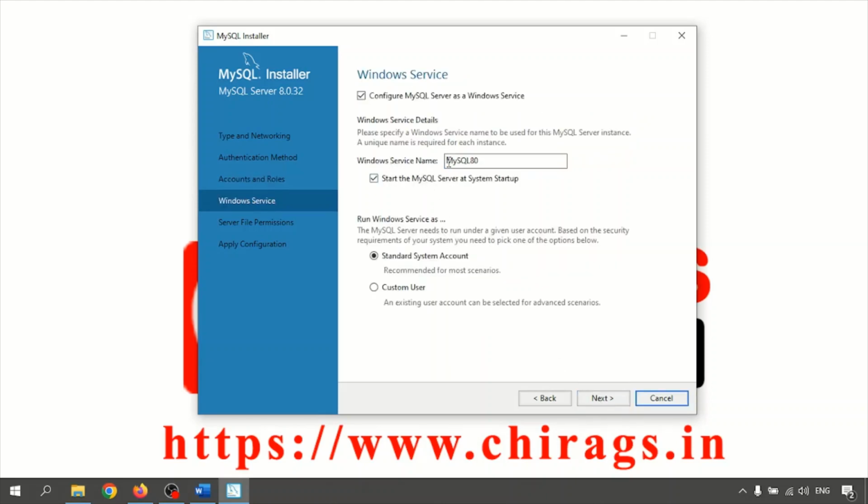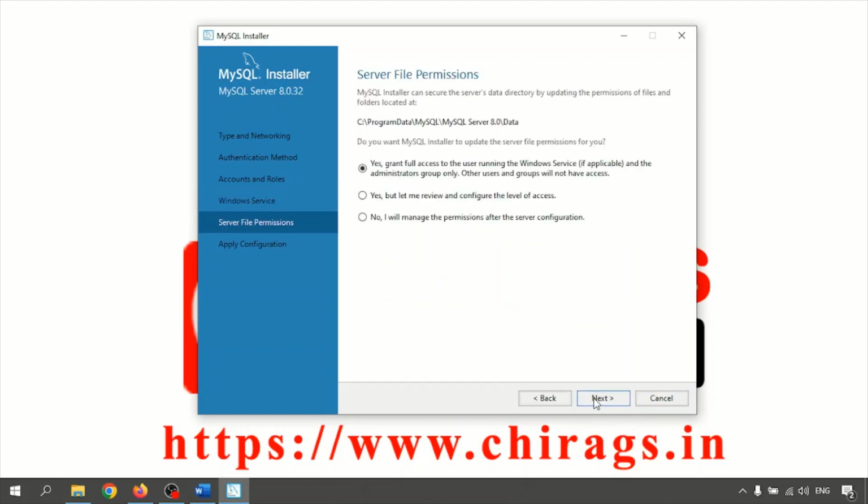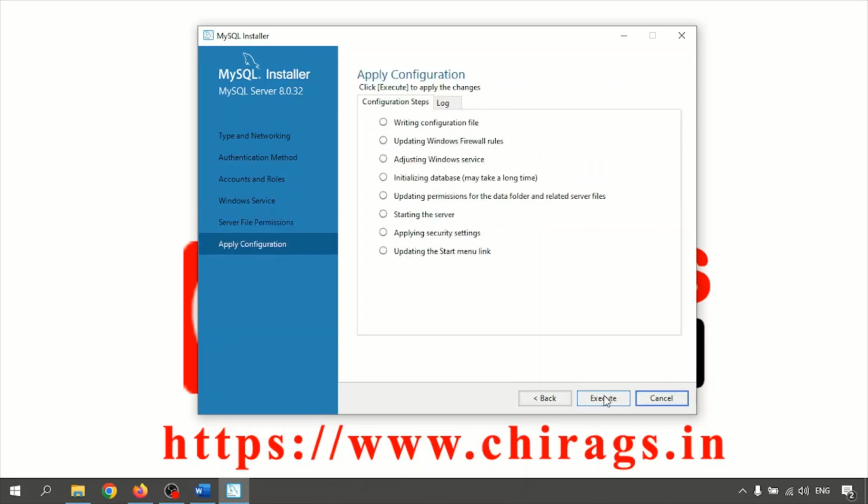My Windows service is MySQL 8.0. Start the service at startup, whenever the system starts. Click on next. Yes, to grant all the privileges. This is my data path. Click on next. Good.